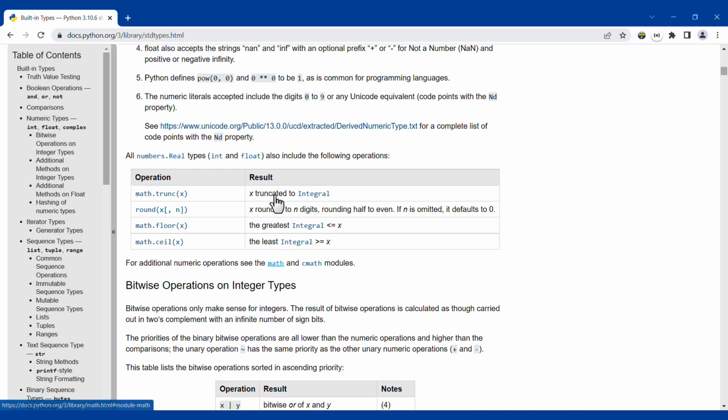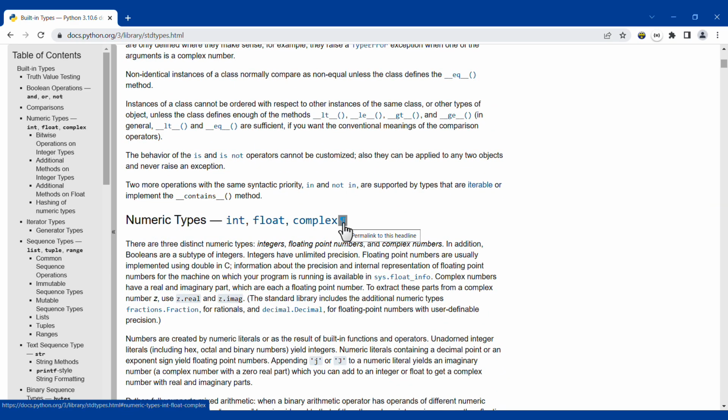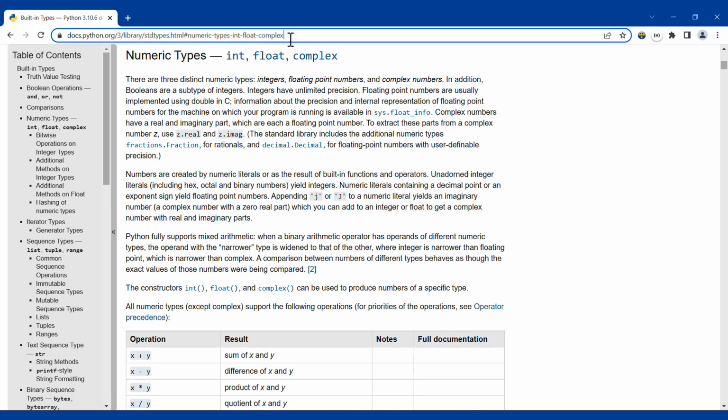If you want to share a link to a particular part of the documentation, you just click here on this symbol and you create a permalink to this headline. You can see it right here, and then you can copy and paste it so the person that you are talking to or explaining something to can reach that particular part of the documentation much more quickly.